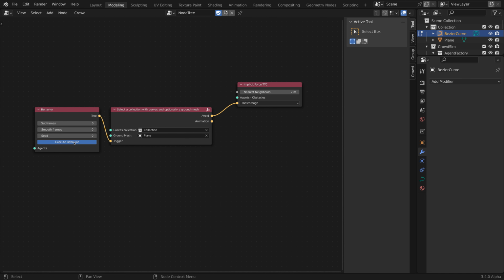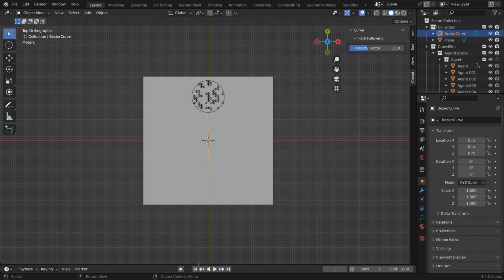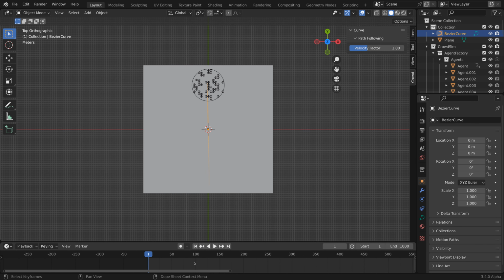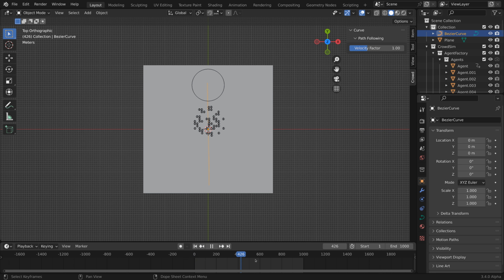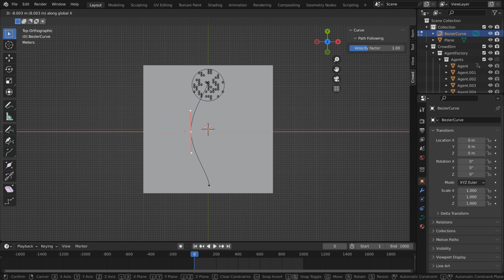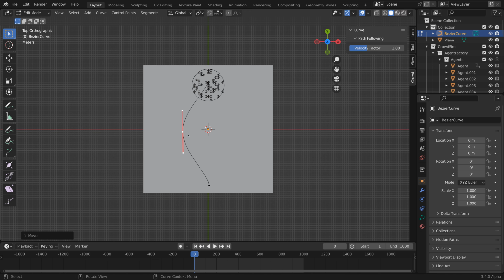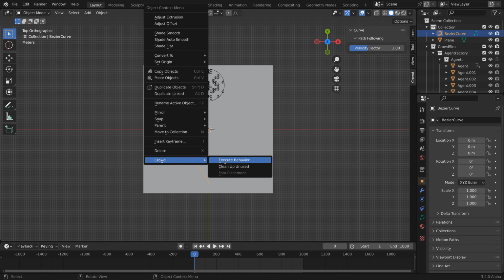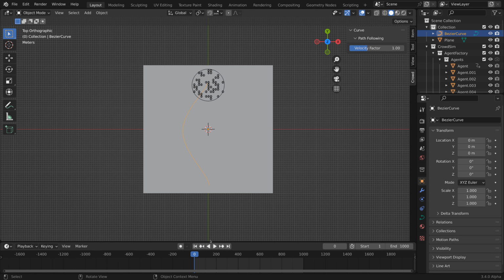Run execute and have a look. You can see the agents moving along the curve. Let's bend the curve and see what happens. And still the agents are following the curve.